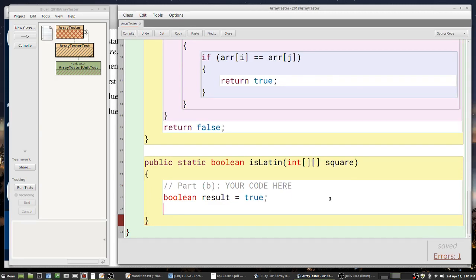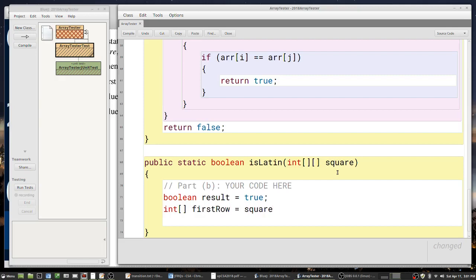Okay, so the first thing I need to do is determine if there's duplicates. So let me go ahead and do this. So we consider the first row, and then we say, okay, are there duplicates in that first row? So actually, let me pull out the first row from that two-dimensional array, which we call square. So let me say int first row, and then to pull that out, we just do square 0. So that will get me first row.